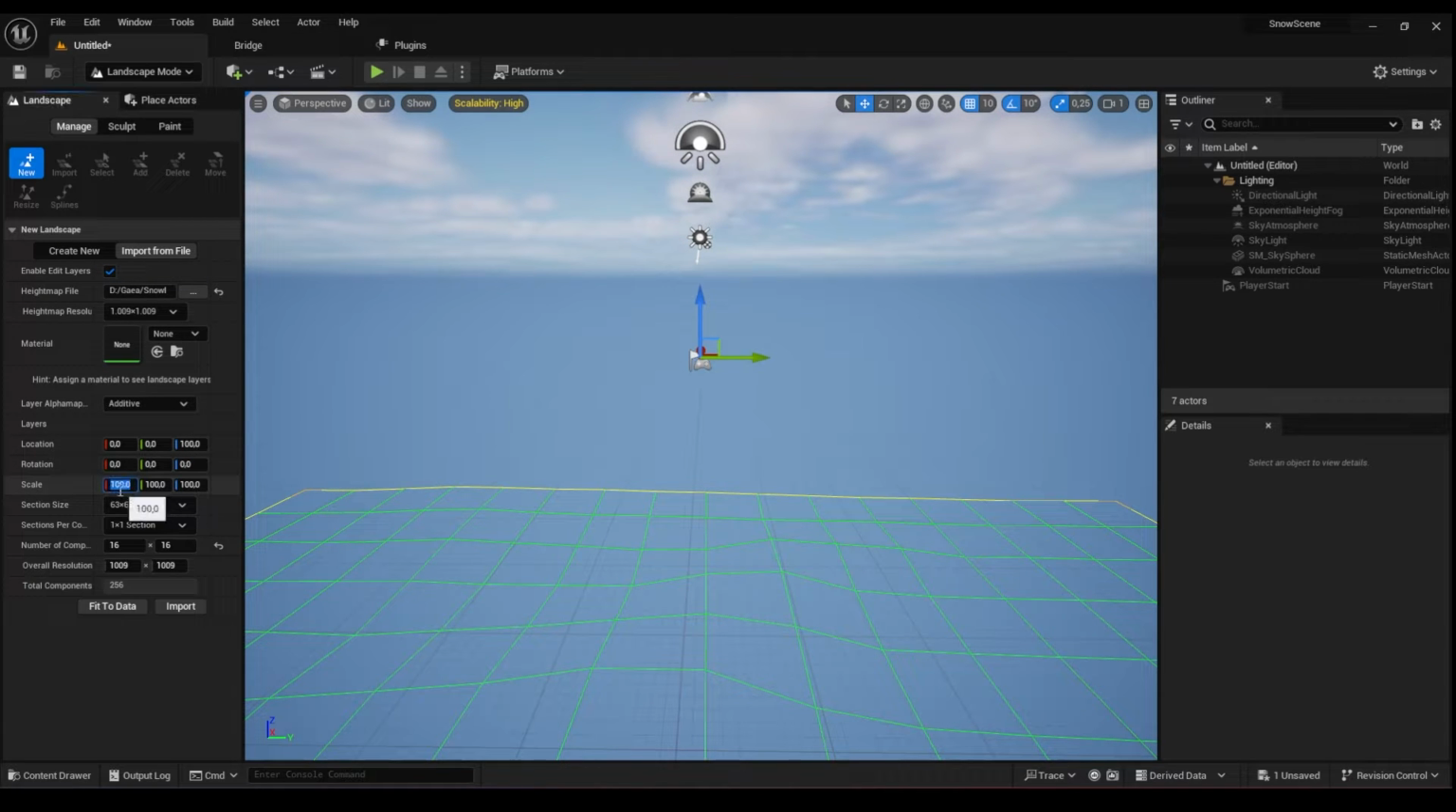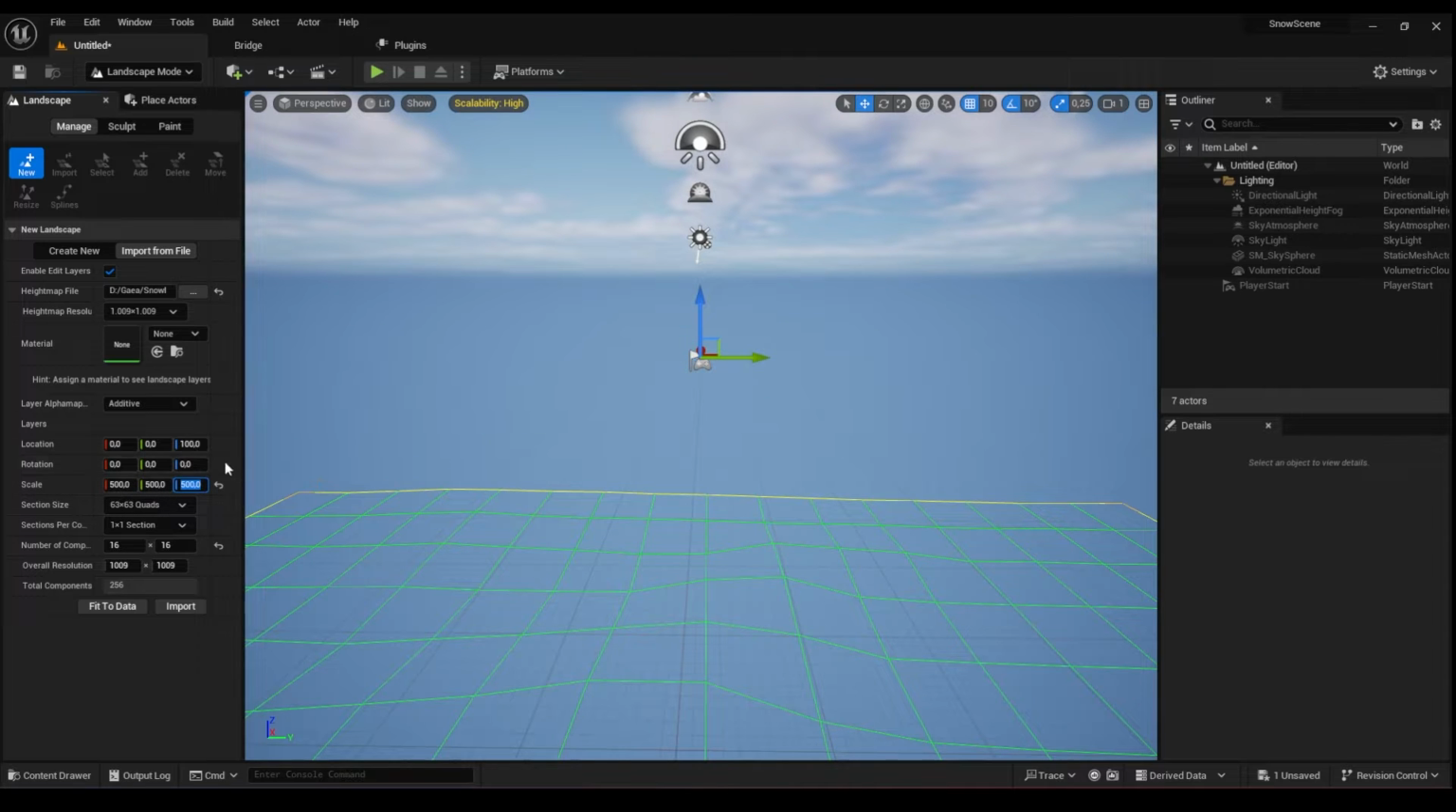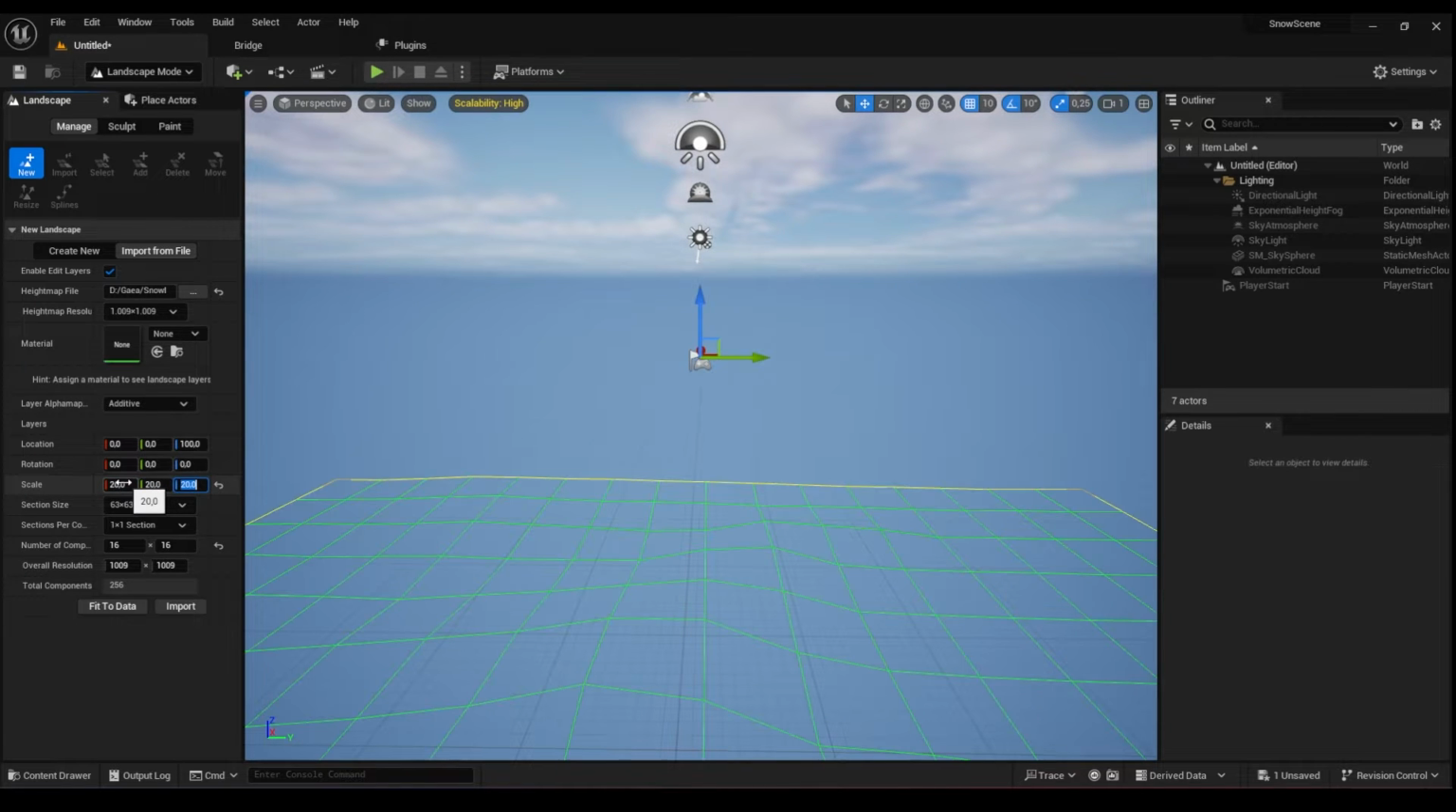And here in the scale, I'm gonna change the scale to the size that I want. So right now, if you keep the scale at 100, this terrain will be 1 kilometer by 1 kilometer, but you can change it proportionally. You can change it to 500, 500, and 500, which would be a 5 kilometer by 5 kilometer terrain. But for this specific scene, I'm gonna change the scale to 20 and create a landscape of just 200 meters by 200 meters. Because it's a small scene, you don't need to create that big of a terrain, but you are free to use the scale that you want.